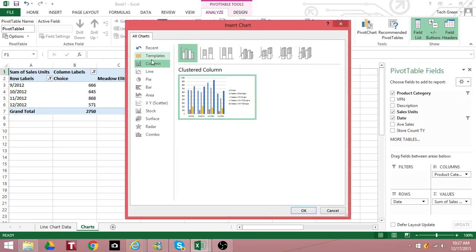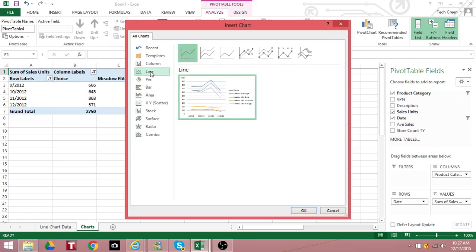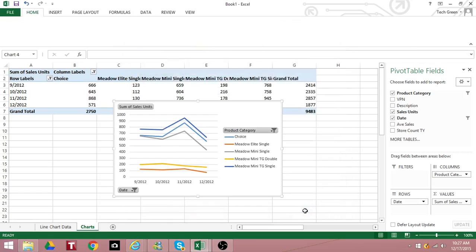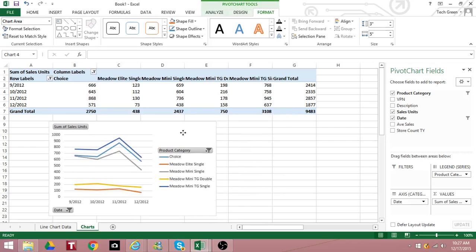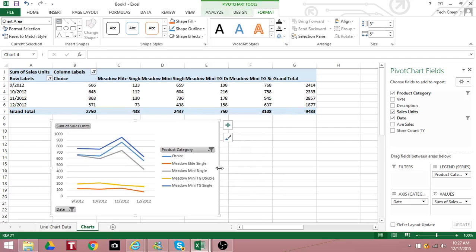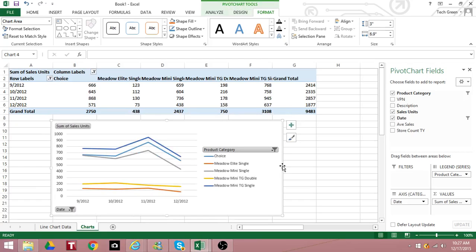That's going to bring up a whole list of different chart types and chart styles you can use. I want a line chart because I'm looking for sales trend over time. There are several different types of line charts you can choose from. I'm going to choose the first one, hit OK, and here is my chart. It's a very simple chart. It's showing me the line trend, pretty much the trend of these particular products over time.